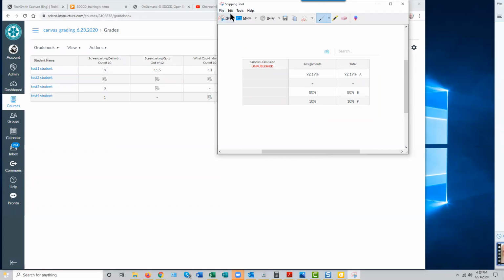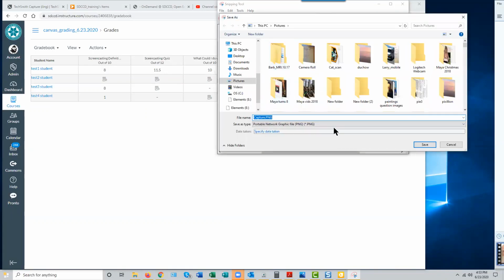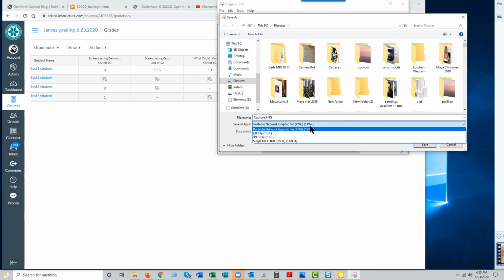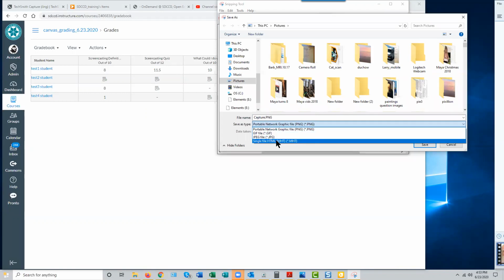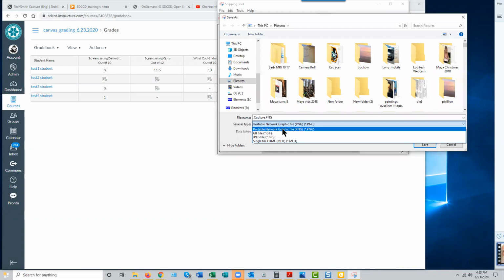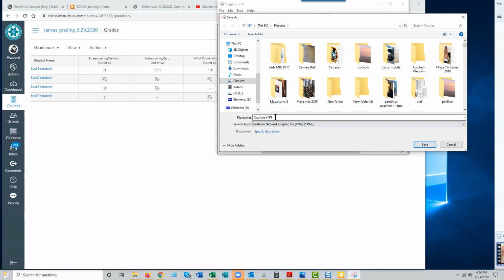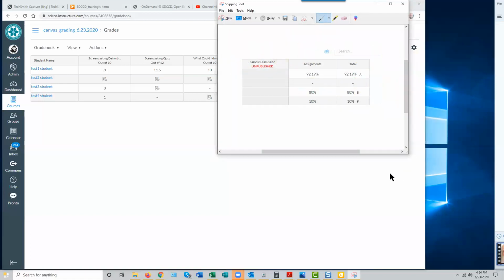Thank you. And now you just save it. The snipping tool can save it as a PNG, a portable network graphic, a GIF, a JPEG, or a single file web page, which only Microsoft uses. So I'd pick one of the standard files, a JPEG. PNGs are nice. They're higher quality, lower size. And you just save it in your pictures. You can rename it and save it, and then use it wherever you need to.